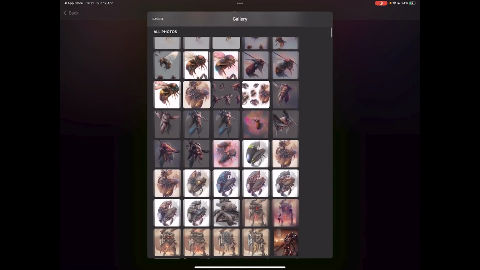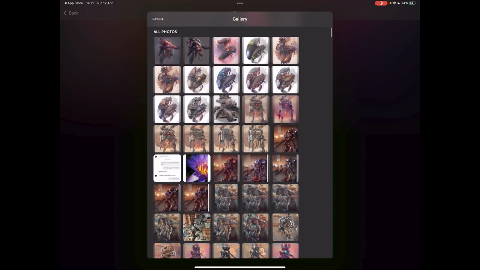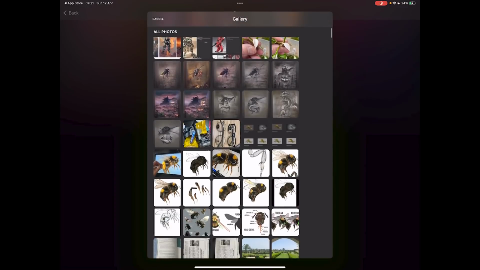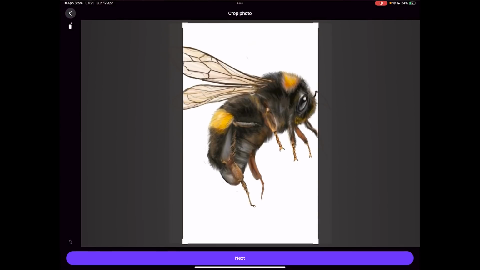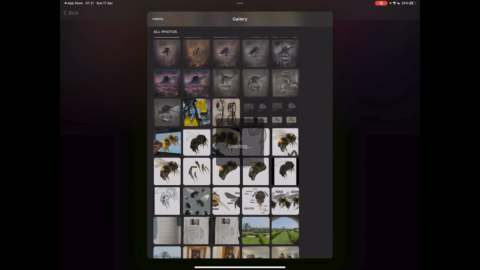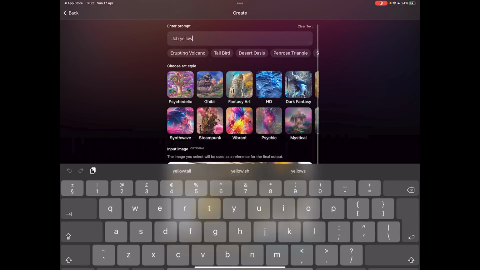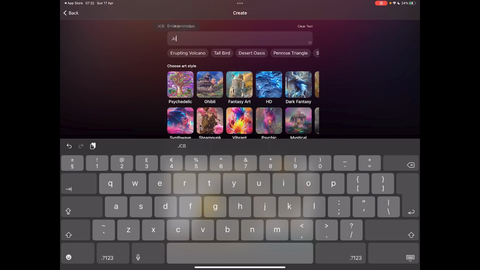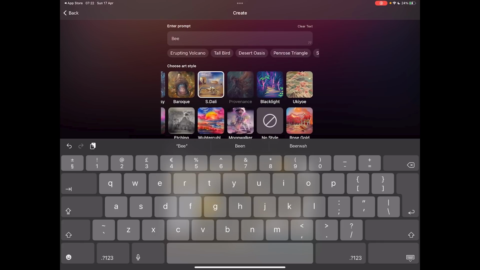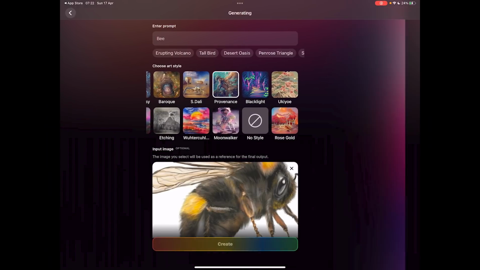So what I'm going to do is we'll go and show, I've got loads in here, as you can see. I've been really heavily trying this. So I'm going to pick something that I've designed. So there's a bee. I've been working on this for quite a few different projects, and I'm going to go heavy influence of mine. I'm actually going to tell it to use bees. So I'm going to say bee, and I'm going to go back to the one I'm liking, which is Provenance, and I'm going to say create.